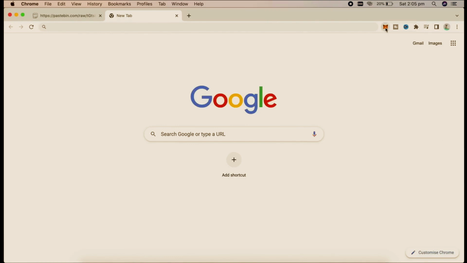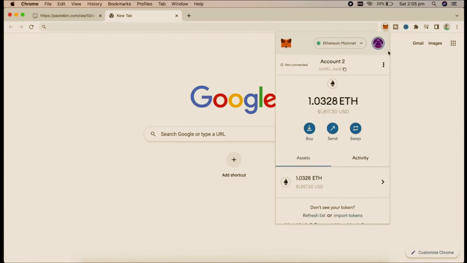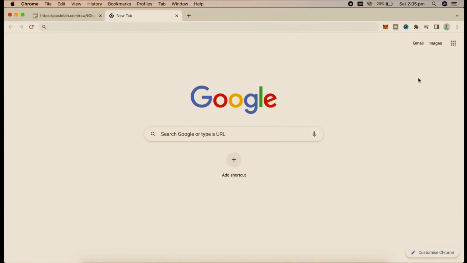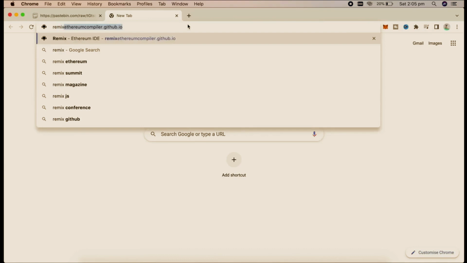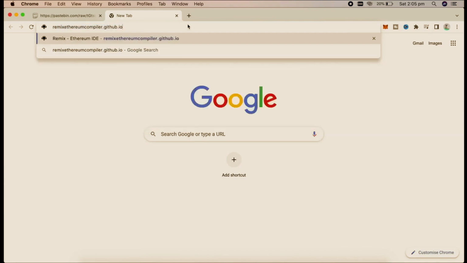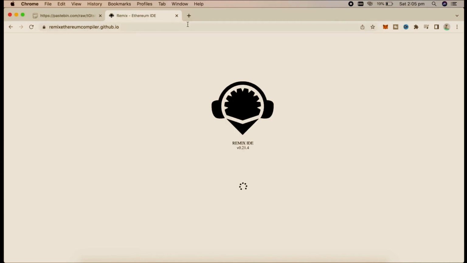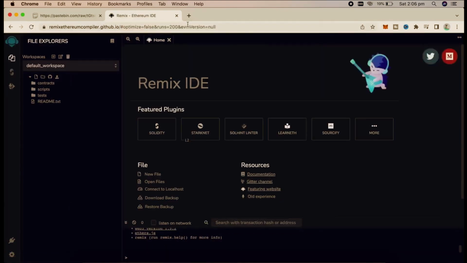To start off, make sure you have MetaMask installed and connected to the Ethereum mainnet. If you don't have MetaMask installed, I will put the link in the description on how to install it. So we go to remix ethereum compiler.github.io, Remix Ethereum, which is a Web3 application allowing us to develop, deploy, compile, and launch smart contracts, which are coded in the Solidity language. You can find the link in the description below.